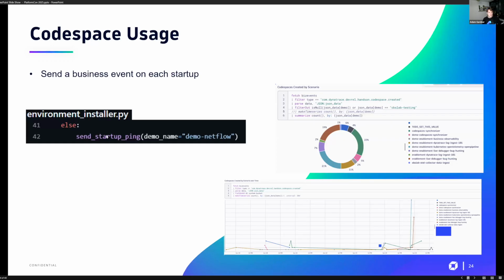We send a business event to Dynatrace, and then we can chart which code spaces are actually being used in aggregate. So we're not interested in your user data. We're not interested in who you are, but we as a platform team, we have lots of these demos, and we need to know which ones we should maintain and which ones we should deprecate. Where do we put our efforts?